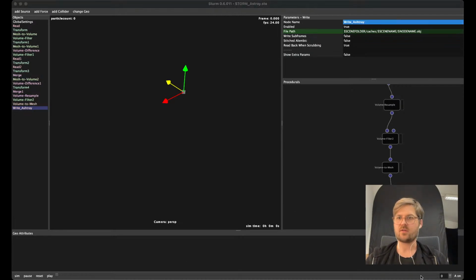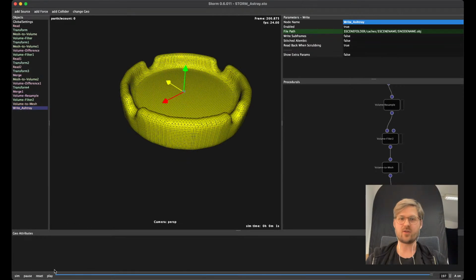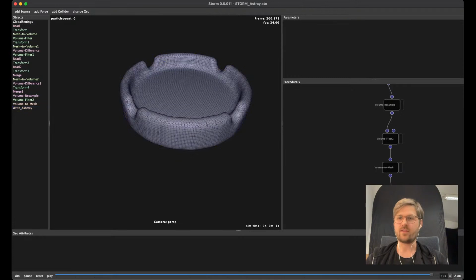So I just look into the chat. Are there any questions? I don't see any, so I just proceed. Okay, we're hitting the simulation button, and now we have the whole thing written to disk. Okay, new scene.